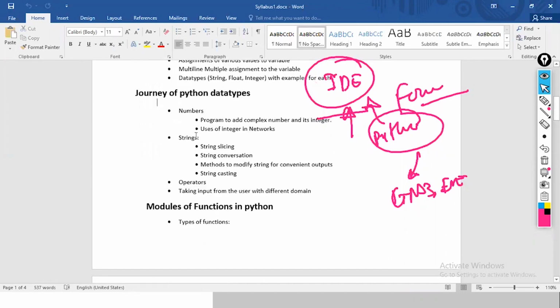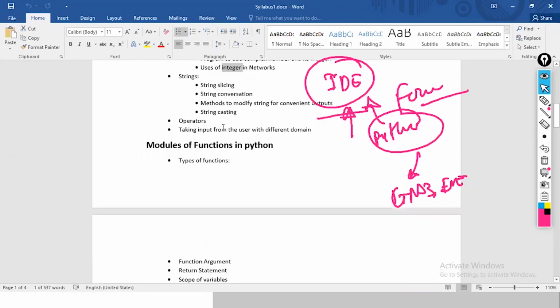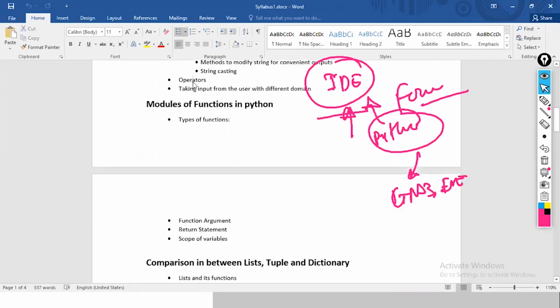After the data types, we are going to learn how to use numbers. Numbers in the sense of IPs and all, for us network engineers. Then what are strings? Just like a message you want to show your client. What are the operators? There are multiple operators. If you need to combine two IPs, what are the operators you are going to use? So we'll learn that.